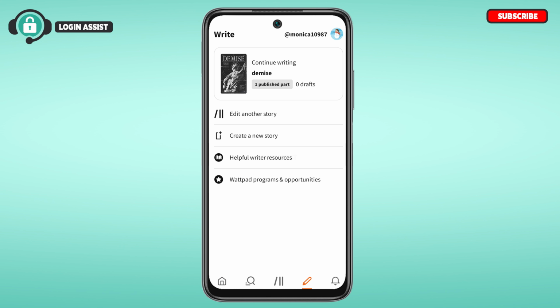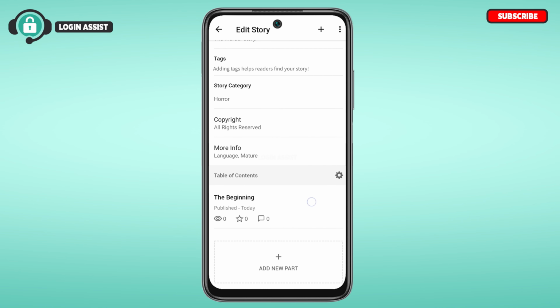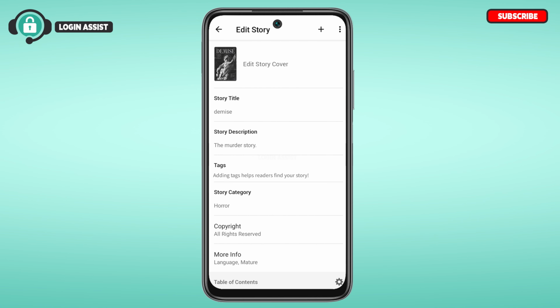So in order to remove your stories, what you have to do is tap on the story that you want to remove. Once you do that, you'll be led to this kind of interface. So what you have to do is tap on the three dots that you can see at the top right corner of your screen. Now you'll be able to find four options over here: share, view as reader, unpublish, delete. If you only want to unpublish this story, simply tap on this option unpublish. But if you want to delete this story, what you have to do is tap on this option delete.